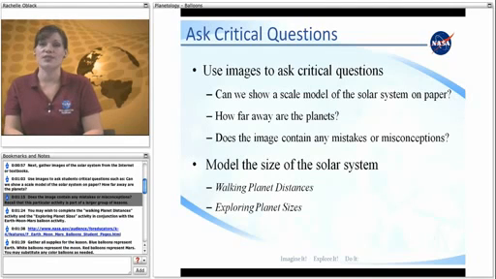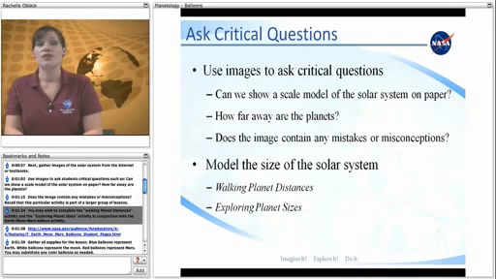Recall that this particular activity is part of a larger group of lessons. You may wish to complete the Walking Planet Distances activity and the Exploring Planet Sizes activity in conjunction with this Earth, Moon, Mars balloon activity.